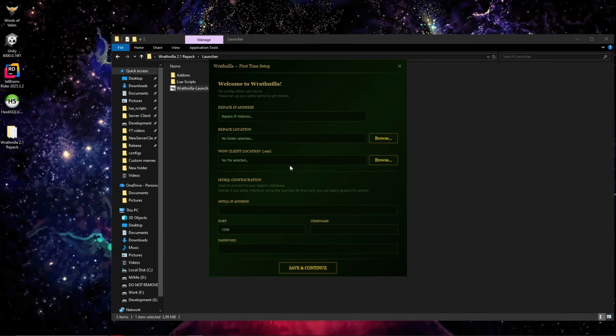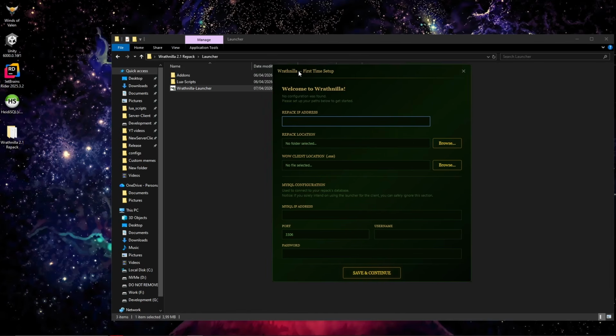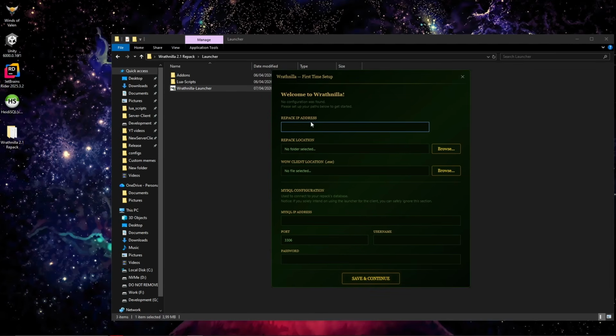So here we go in, and now because this is a first time setup, you'll be hit with the setup window. So the repack IP should be, if you are a player who is gonna play on another person's server running on another PC, you will enter that repack IP here. But since most people are gonna play solo, I will just write the local host one. So that's this.